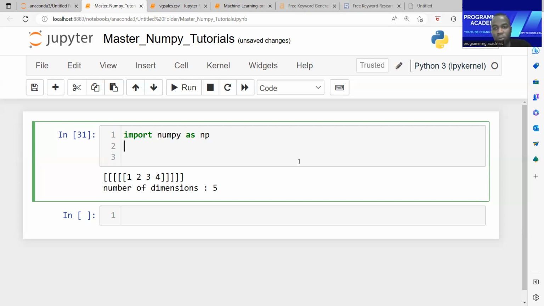We can access an array element by referring to its index number. In NumPy, arrays start with index 0. So 0 means the first element has index 0, and the second element has index 1. So what does this mean? Let's use it and understand.